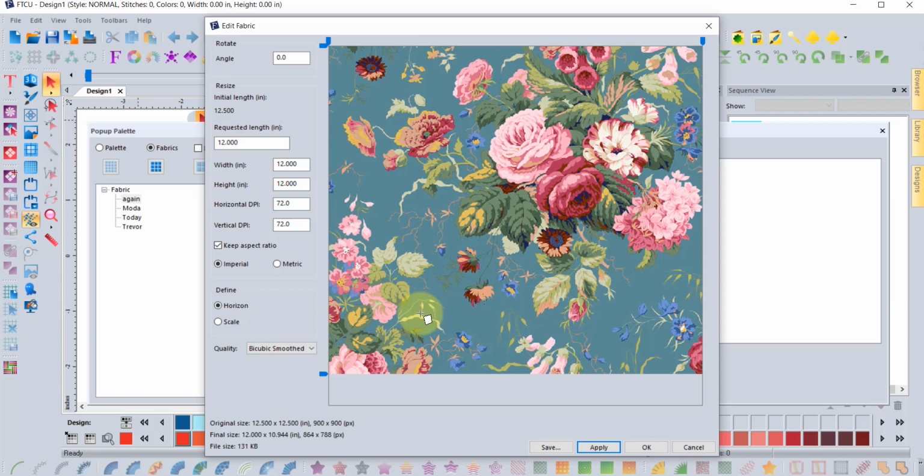So you can set the exact size of your fabric as well as rotate the angle of it. If you know that your fabric's off and you want to type in a specific number, you can, or see the option for define. This is either horizon or scale, so you're doing one or the other. Notice when I go on here that my cursor has what looks like a rotating page icon because we're on define horizon.